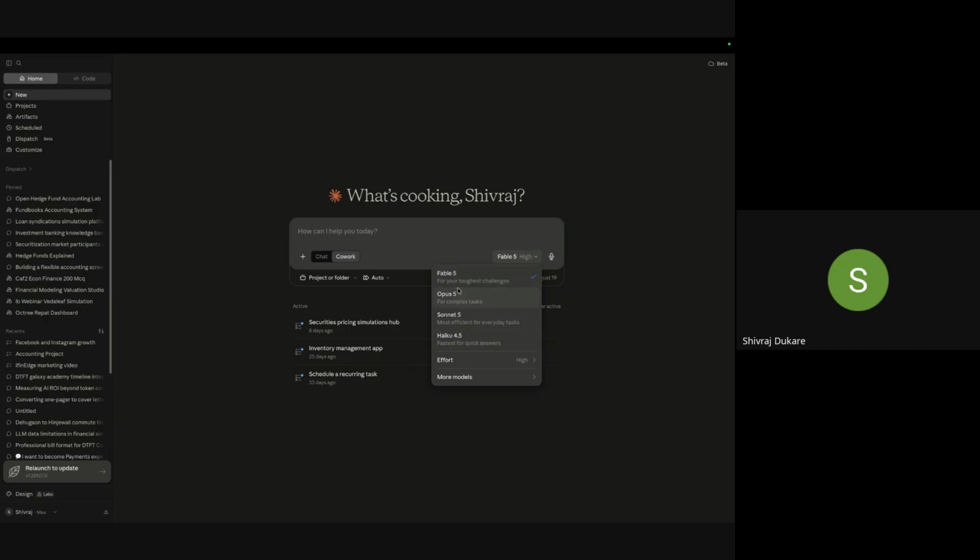If you look at it, these are the models. If you have a simple task, you can use the Haiku model; then there are Sonnet, Opus, and Fable. I use Opus and Fable, because I was using Opus for the project I'm working on, an accounting system. Fable, again, you can use for the same purpose. If you want to build something, you can use the Fable 5 model as well.